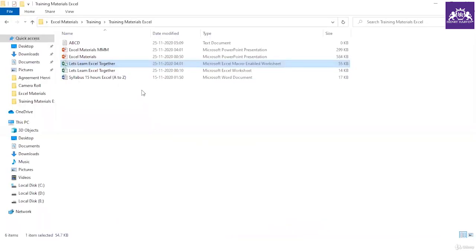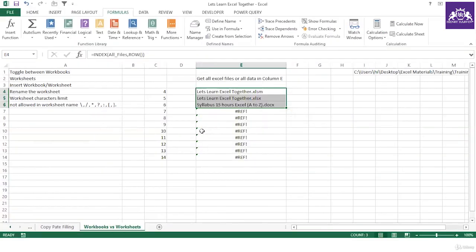Let me show it to you. These files. Otherwise, you know, there are two Excel files, one is a Notepad file, and so on. You can see I got all the files.